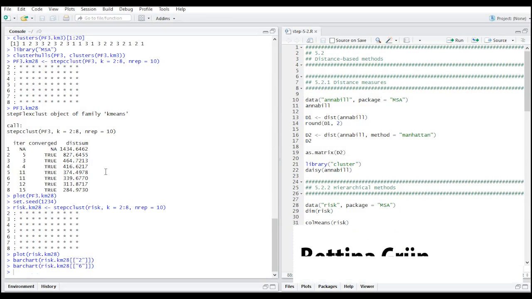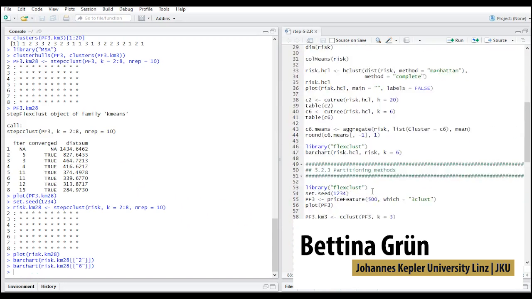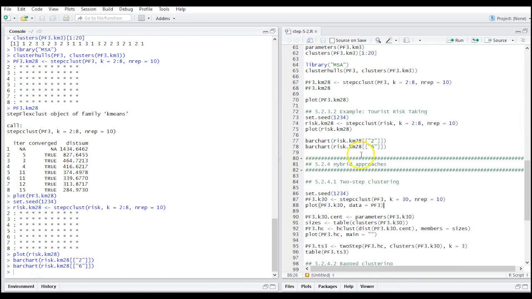Step 5.2, distance-based methods. We want to look at hybrid approaches now, and in specific we want to look at the two-step clustering approach. Two-step clustering has been introduced for IBM SPSS, and it's available there in a specific implementation. Here we want to illustrate the key ideas behind two-step clustering, which combines partitioning methods with a hierarchical clustering method.